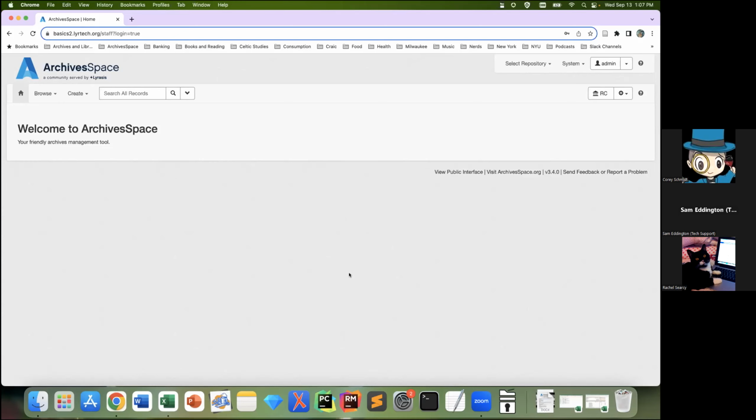So first, I'm going to give a functional overview of the ArchivesSpace staff user interface, which is what you are seeing right now. This is the landing page that you see when you log in. And at first glance, it doesn't look like it has a lot going on, but there's actually quite a bit that you can do from this landing page.